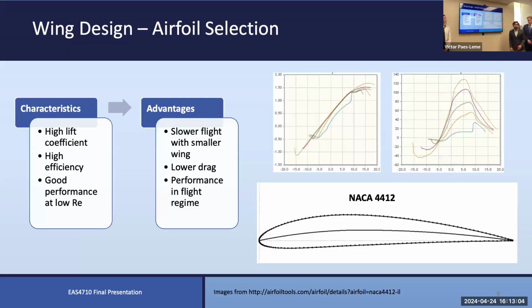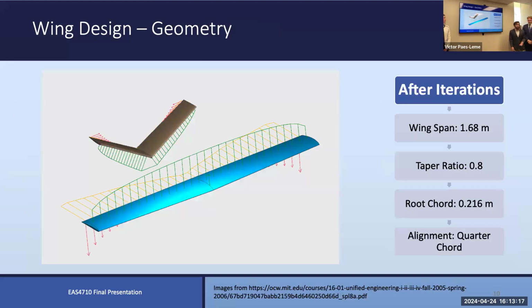For the airfoil selection, we wanted to select around the cruise characteristics of the plane. The NACA 4412 gave us the best performance in terms of our lift, our drag, and our efficiency in our given flight regime. For the flight geometry, we started with hand calculations and later moved on to the software XFLR5.